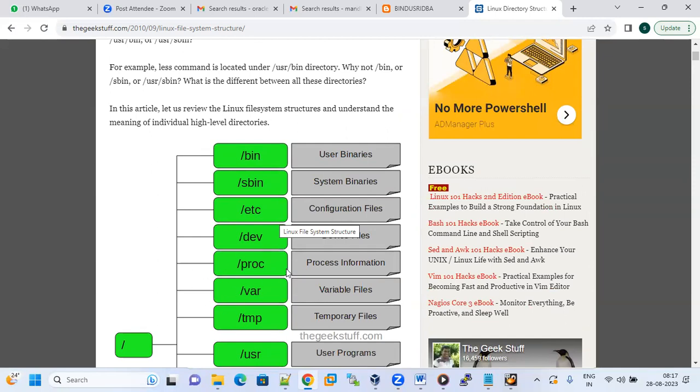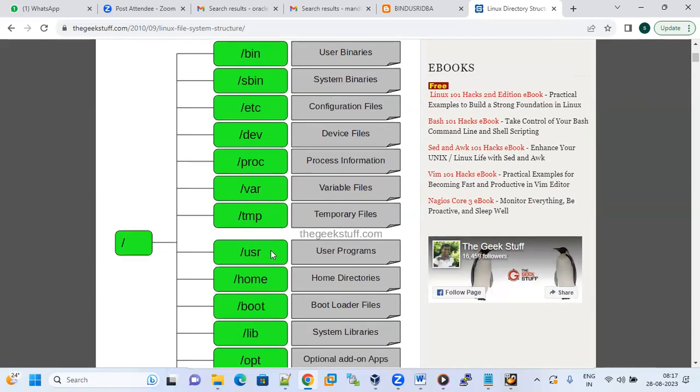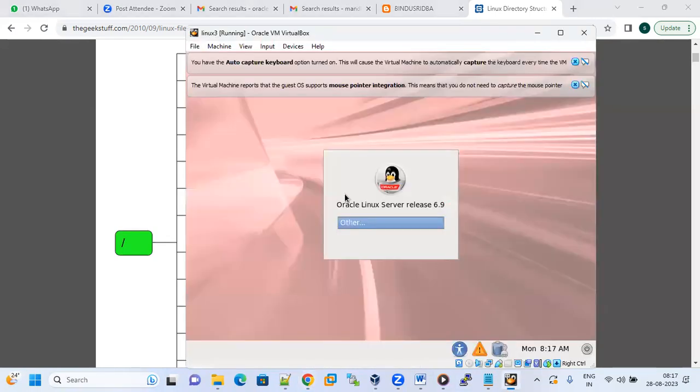All these directories, where are they located? What is the parent directory for all of these? / the root directory. Let me connect to the server.